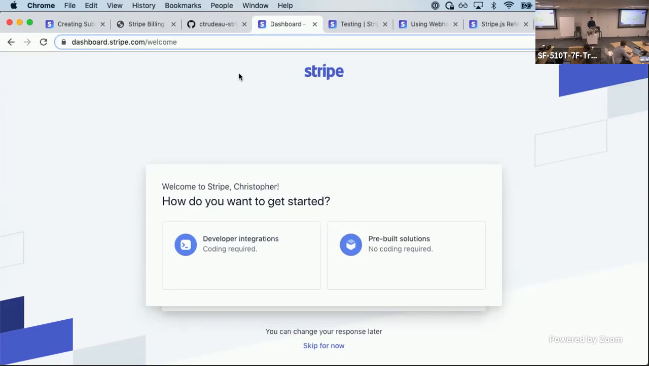Yeah, so just wanted to see a show of hands. People who have integrated Stripe before. Everybody's new to Stripe? Pretty cool, welcome.